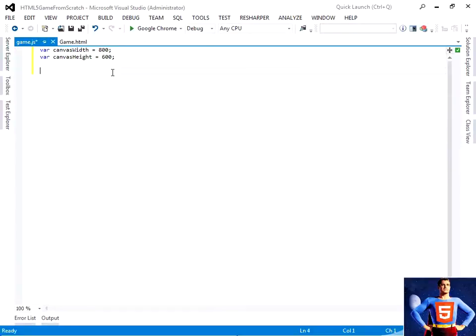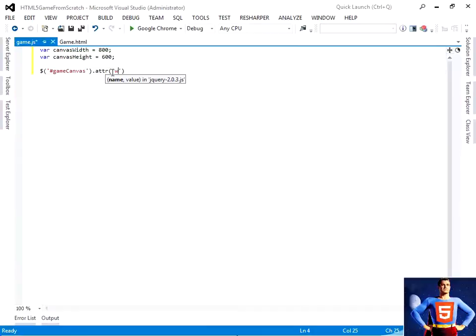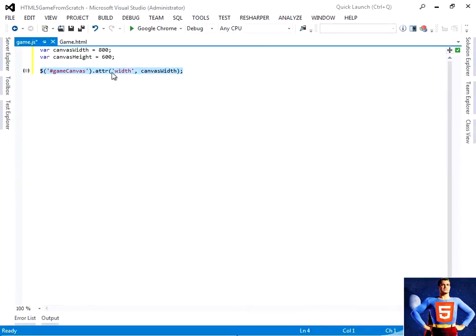Then what I'm going to do is use jQuery to set this. So we're actually going to take the hard-coded width and height outside of our HTML and just do it here. So we're just going to do attribute width, and we're going to set this equal to 800, or actually to canvasWidth. And then we're going to do the same thing here for height and set this to the canvasHeight.